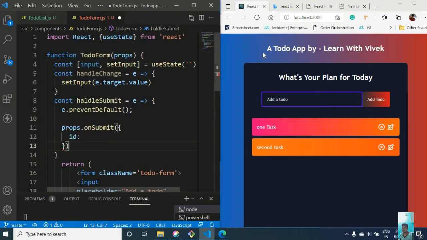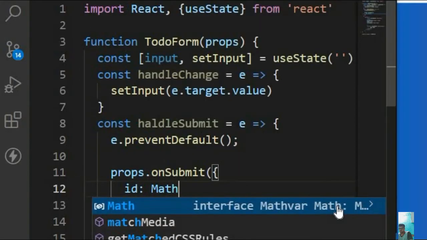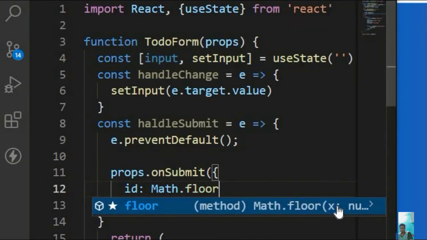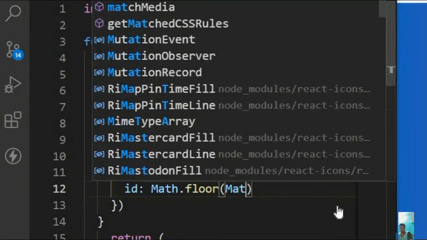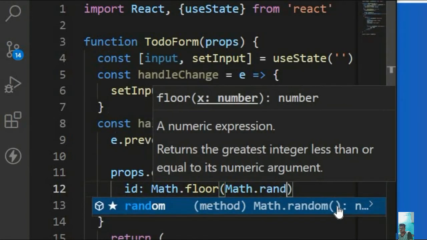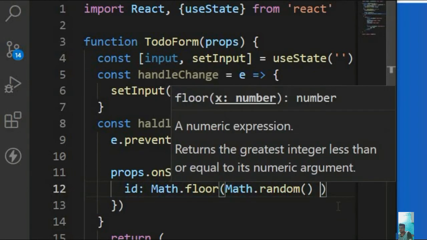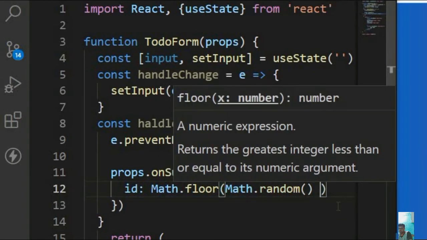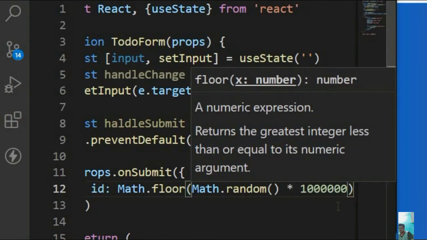There are many npm packages that will generate an ID, but this is a very simple project. So I will use some basic JavaScript functions. That is Math.floor, and it will generate a random number between whatever I say. So let me generate it with Math.random and multiply it with how much range you want to give. I will give anything, suppose 1. So it will obviously give me a very random number.